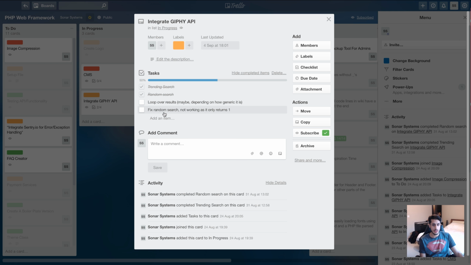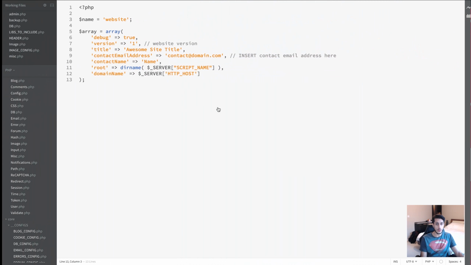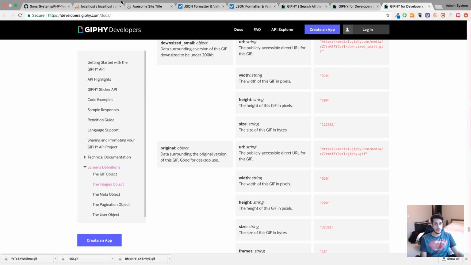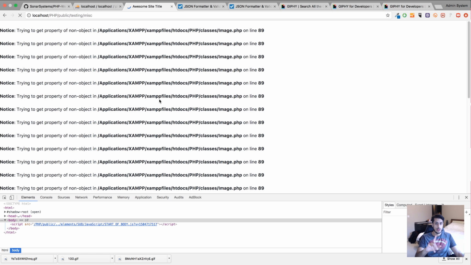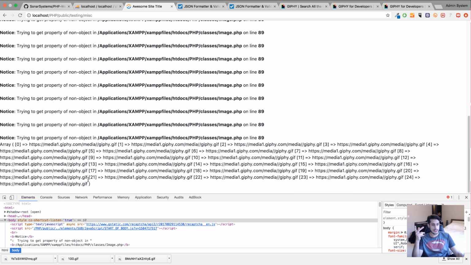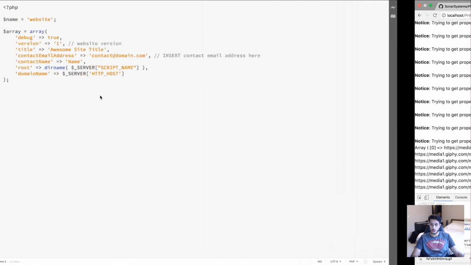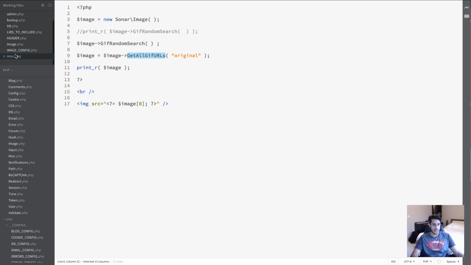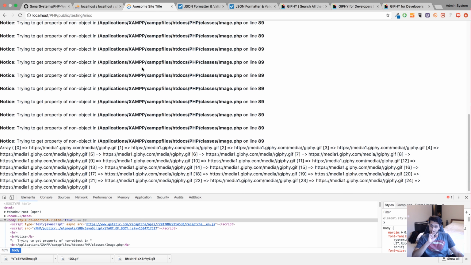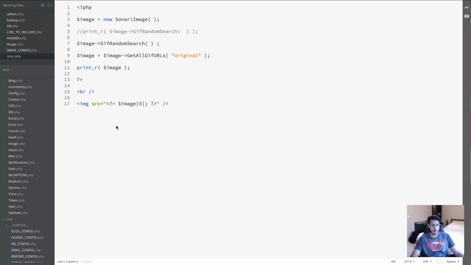So we were just on looping over the results and then fixing the random search not working as the element 1. If we go to miscellaneous, for example, get GIF, we were getting errors. It's the random search one that's messing it up because it just returns the one, hence a problem. So I thought of a couple of ways to fix it.